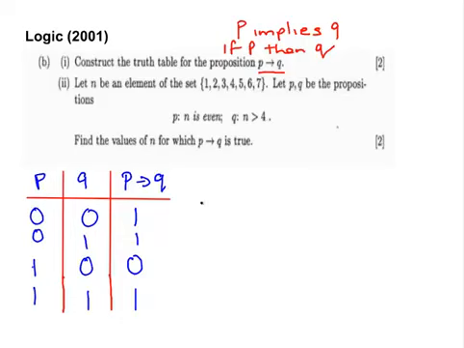Now, let n be an element of the set 1 to 7. So the numbers there are 1 to 7. And let P, Q be the propositions as follows. P: n is even, and Q: n is greater than 4. So what we're going to do now is write out that truth table there. And I'm going to set it up here. N: 1, 2, 3, 4, 5, 6, and 7.